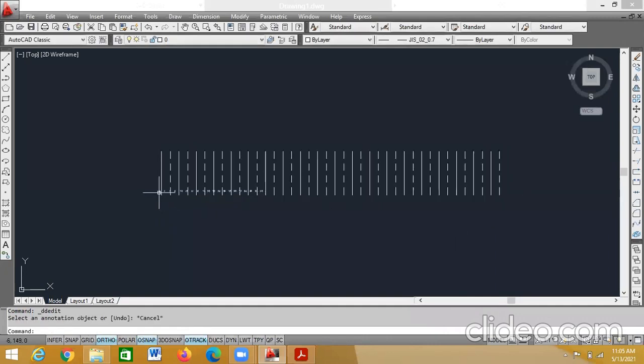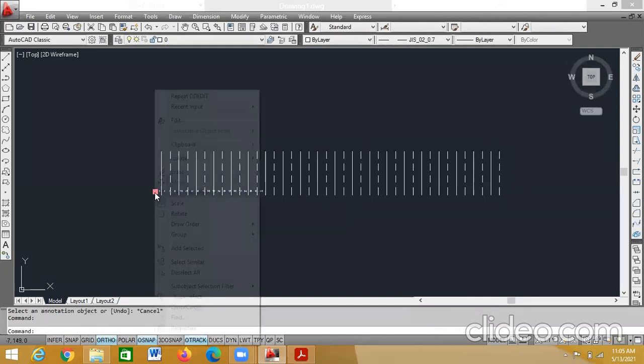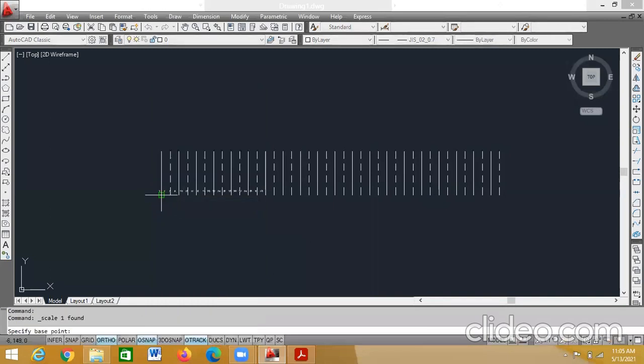Press escape. Now go for the scaling. Select this. Right click on this. Select the scale option. Select the base point.